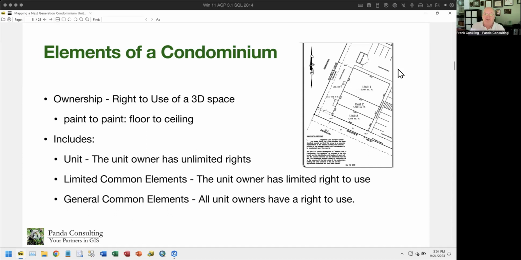Limited common elements can also be parking spaces within a parking garage. So the unit owner has limited rights to use it, and they are exclusive to the unit owner.